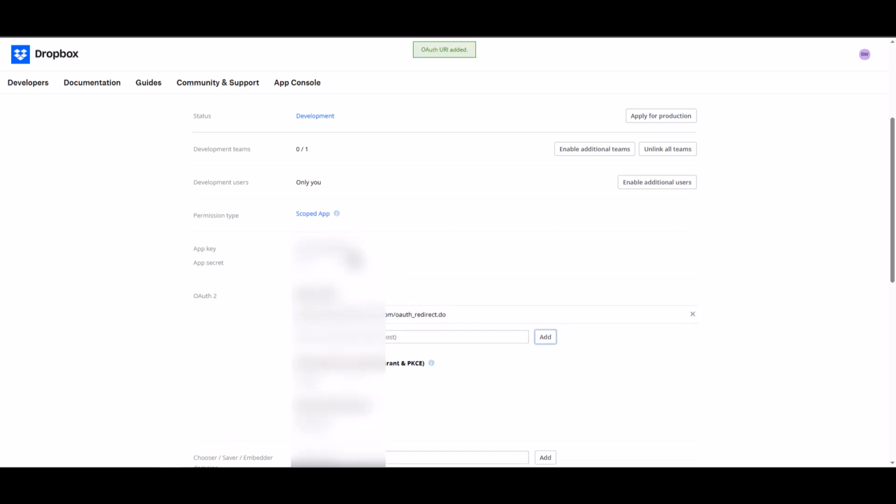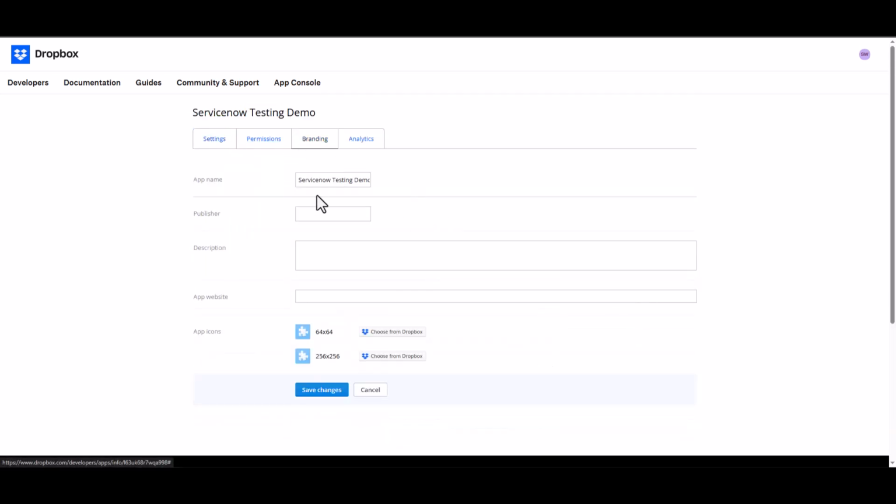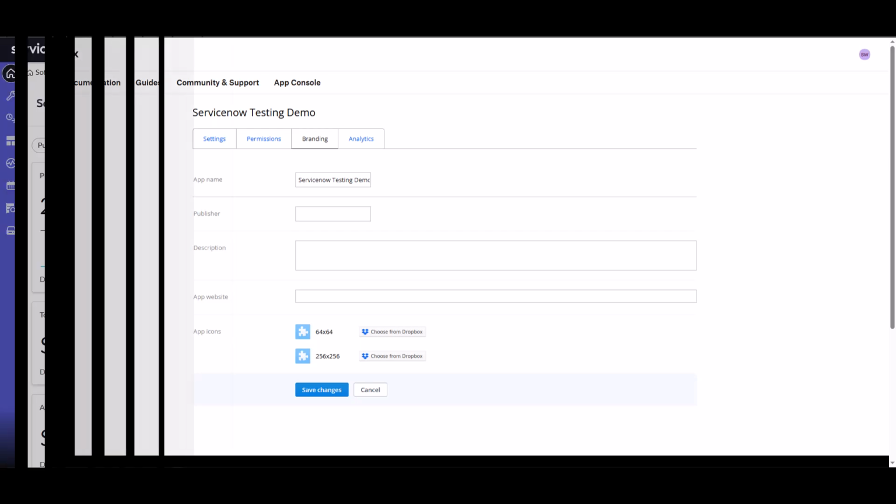And then we're going to need to copy our app key, because we're going to need to use that later when we create our integration. And then we're also going to need to copy our app secret. So I'm pasting these into another location so I can use them when I create that. Once that's done, we're going to click on the Branding tab and hit Save Changes. Now I'm going to jump over to my ServiceNow instance and show you the configuration on that side.